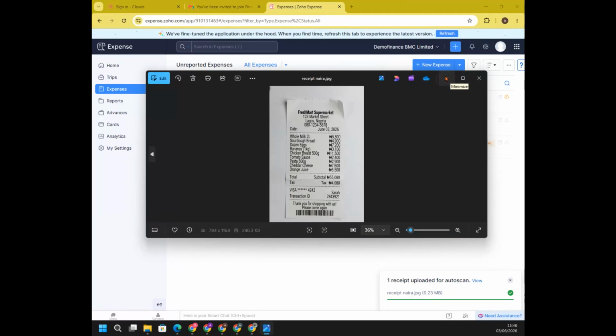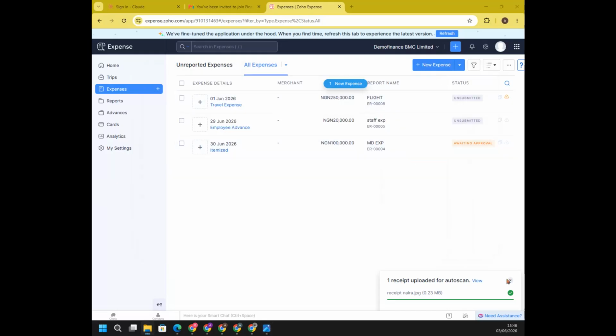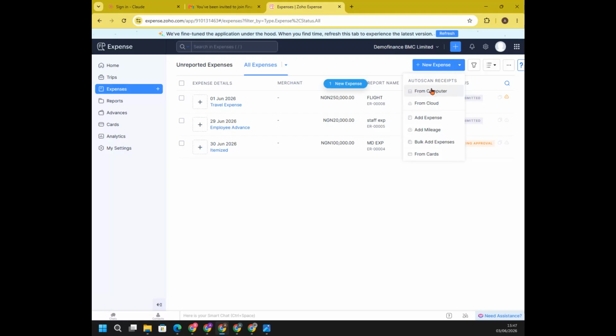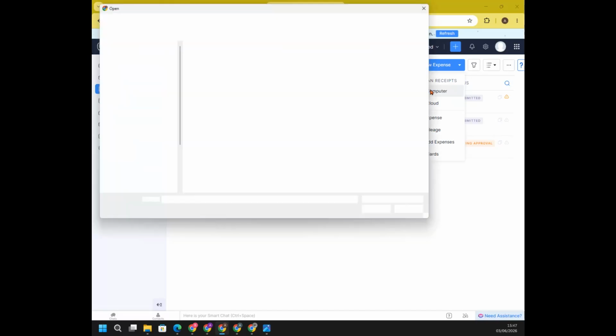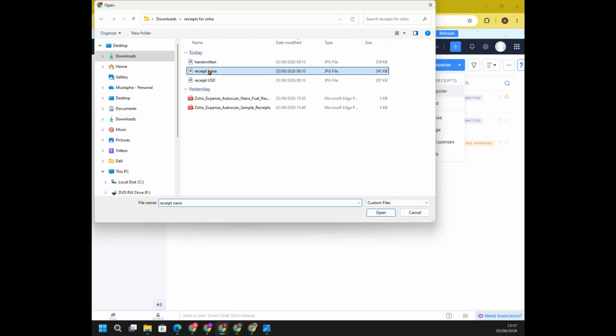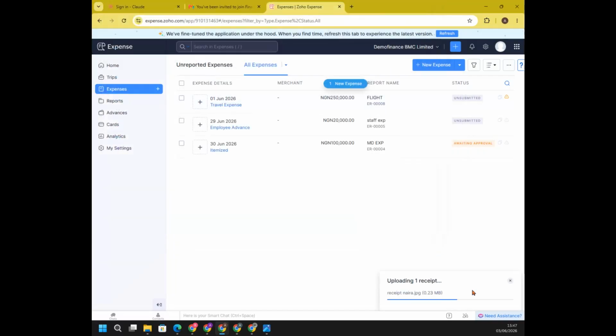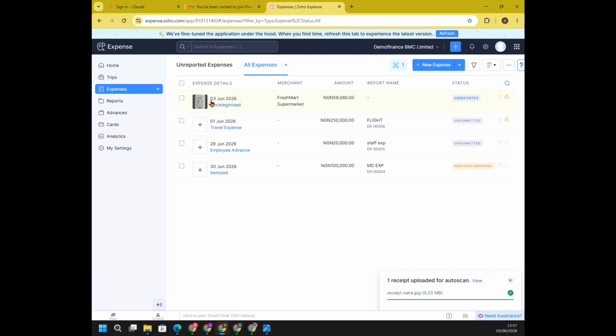Now, what I've done is to bring this receipt into the system. I will just click on this drop down and I will say I want to create receipt from auto scan. I want to use auto scan to generate my expenses. Then I will select that receipt and the system will automatically generate it. Can you see the receipt here? Automatically. That is the receipt I just generated.